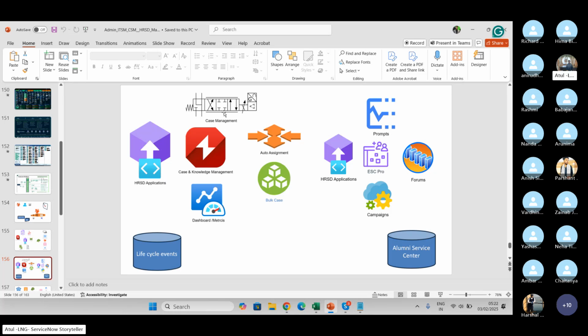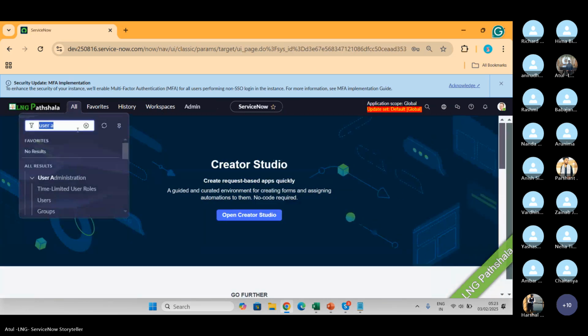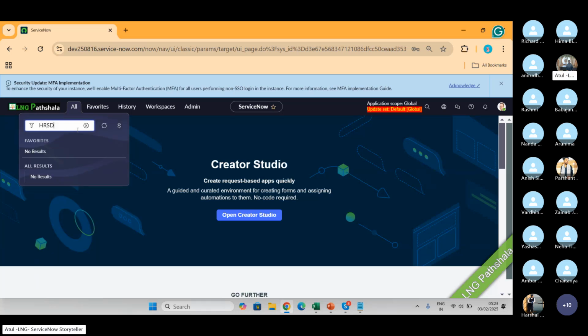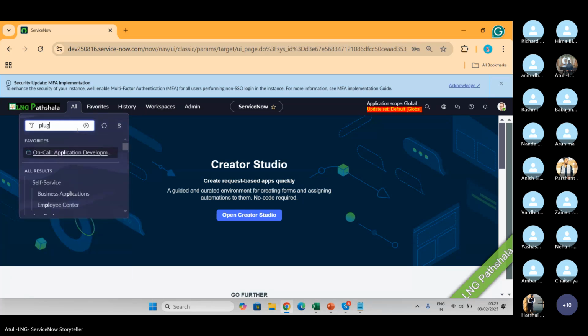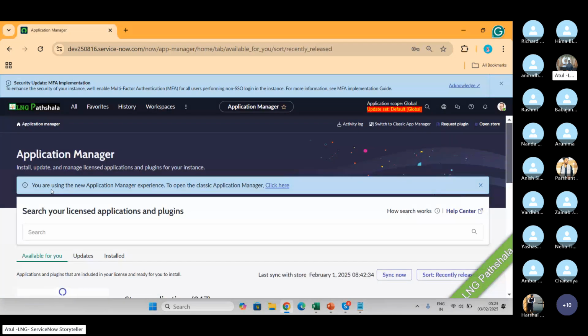And now we are going to install the plugin, because as of now, if you go to my instance and search here, there is nothing called case. There is nothing called HRSD because no plugin has been installed. When I got this PDI, it was not given because it is not used by everybody, unlike incident and change, which are used by everybody. Now we will install the plugin together. As I said, in HRSD multiple plugins are required.